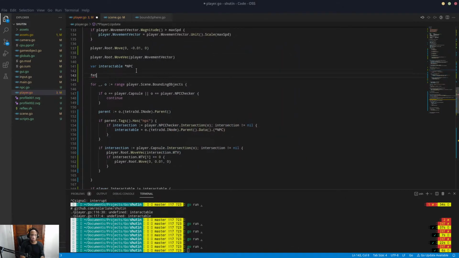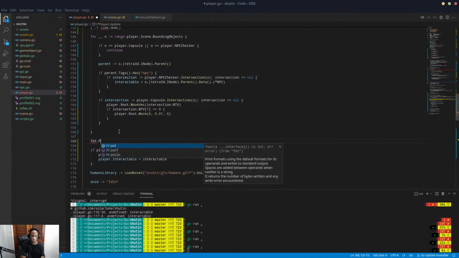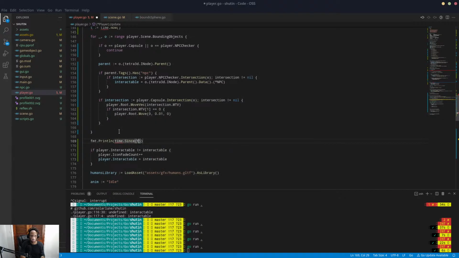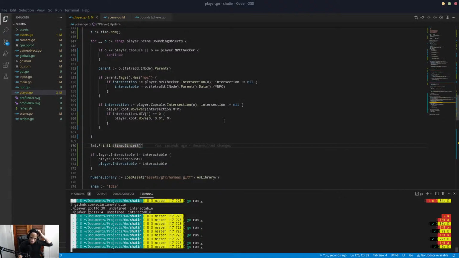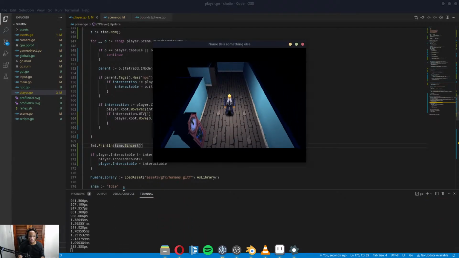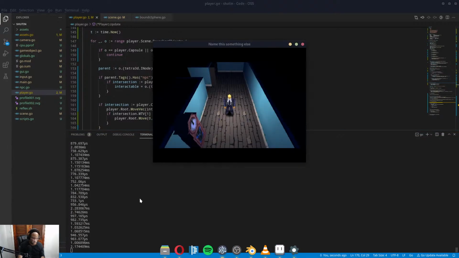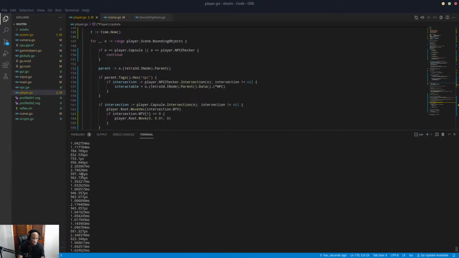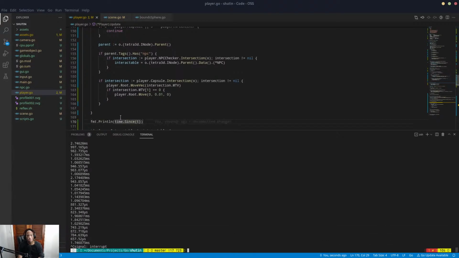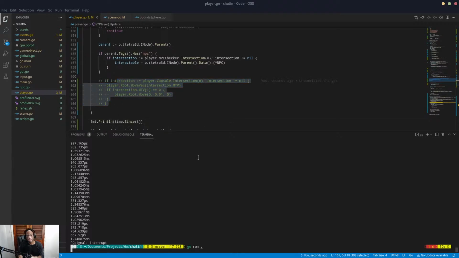Let me actually check what our time is looking like. And I should just leave it basically printing. All right, so intersection is taking about a millisecond, 1 to 1.5. There are some outliers here and there, but for the most part it's 1 or below, which is not bad. Let's see. Is it the capsule that's taking the most time? I imagine so, but let's see.